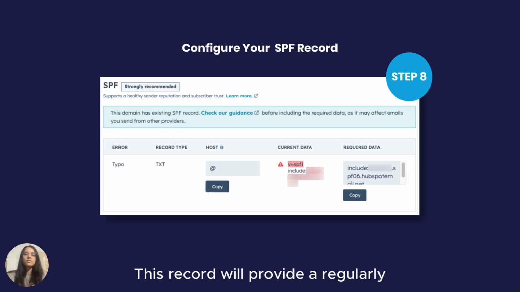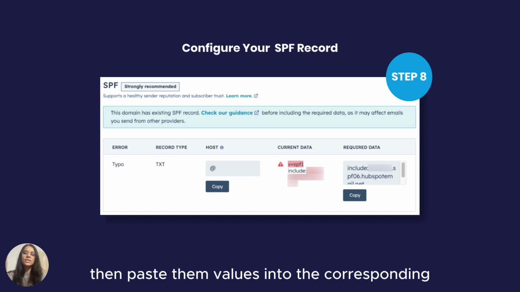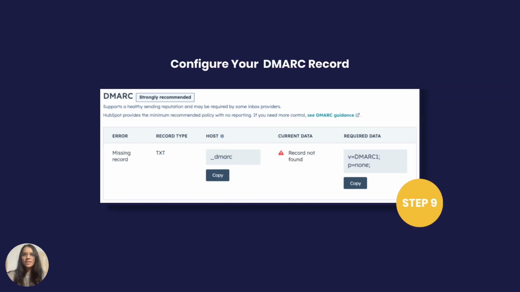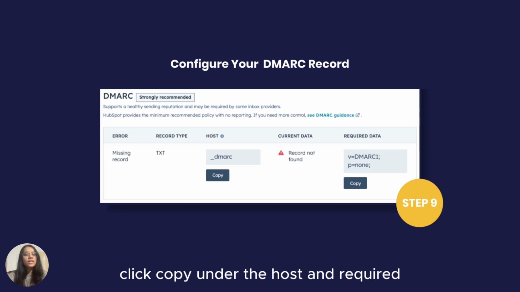This record will provide a regularly updated list of IP addresses that HubSpot will use to send marketing emails from your domain. Click copy under the host and required data columns, then paste the values into the corresponding fields in your DNS provider. Next, set up your DMARC record by adding a TXT record in your DNS provider. Click copy under the host and required data columns again, and then paste them into the corresponding fields in your DNS provider.